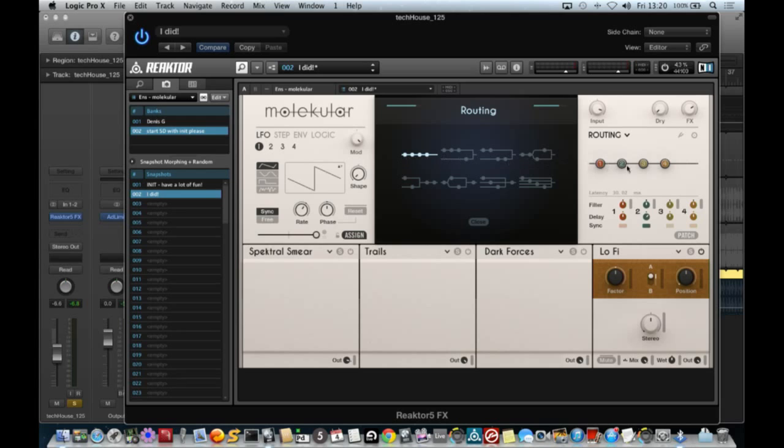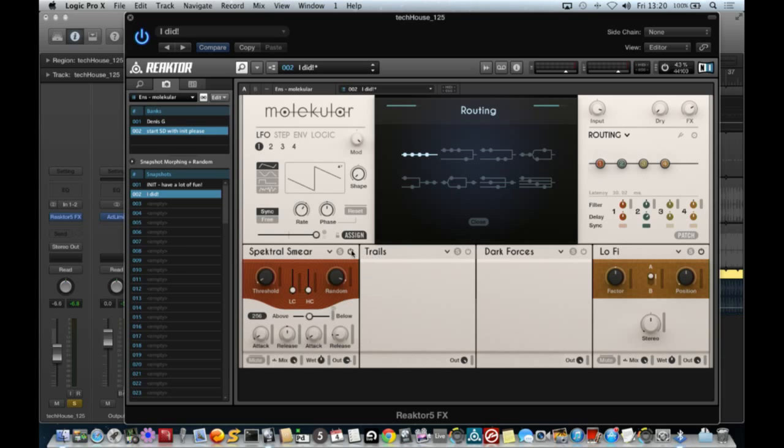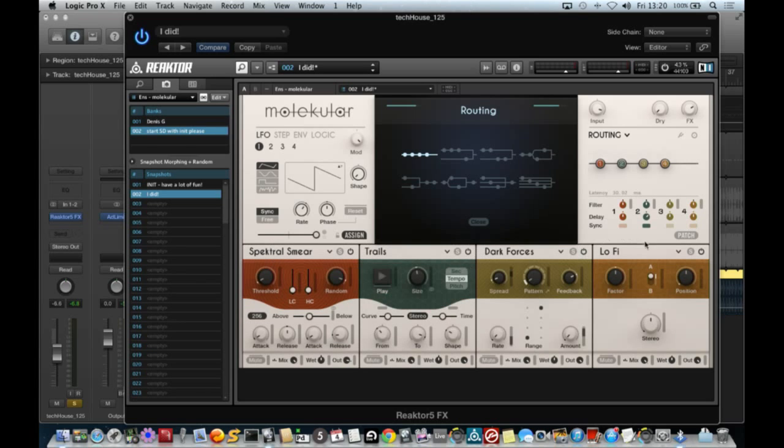When they're all in series like this, if you keep your eye on it, it says 1, 2, 3, 4. So that means if I turn all these on, spectral smear goes into trails, which goes into dark forces, which goes into lo-fi. What that sounds like is pretty quiet. That's because I just need to do this.